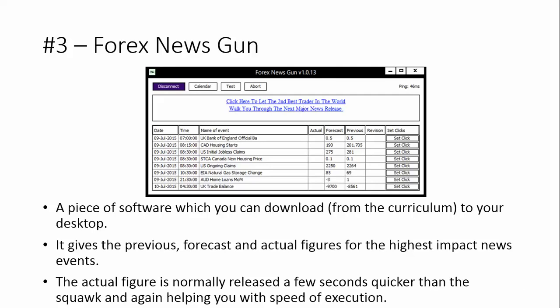What it's doing, in a similar way to the News Squawk, is giving you the actual figure of a news event almost in real time. This news gun gives you the news slightly quicker than the squawk. As you'll see, you've got the previous, the forecast, and the actual is obviously empty. When the news event happens, normally 5 to 10 seconds afterwards, this box will populate. So it will physically give you the actual number.